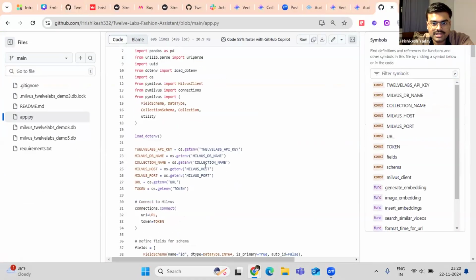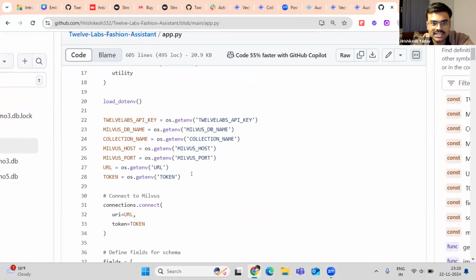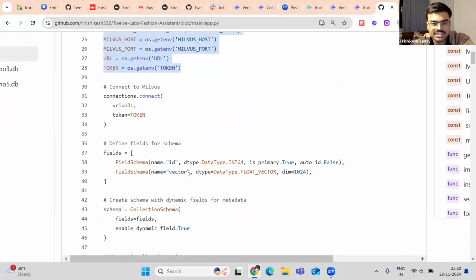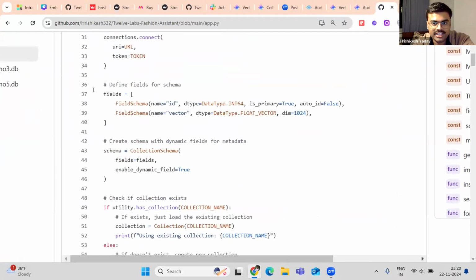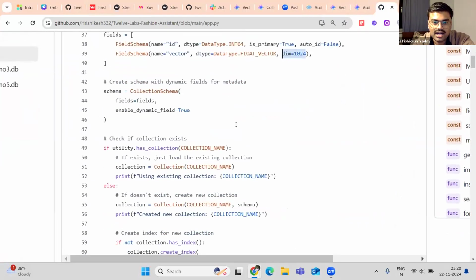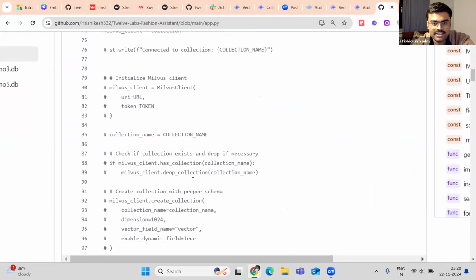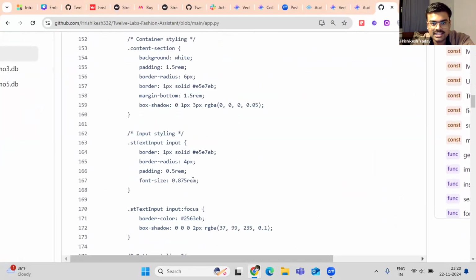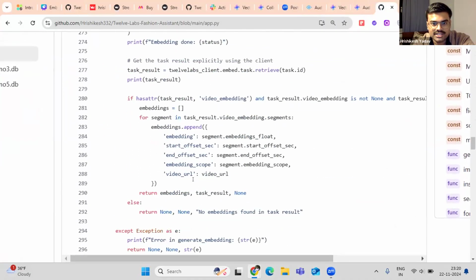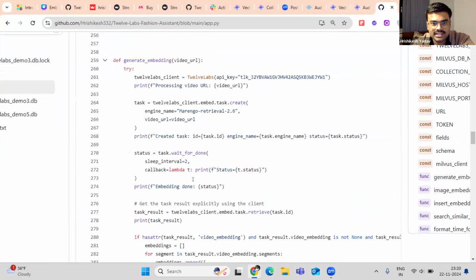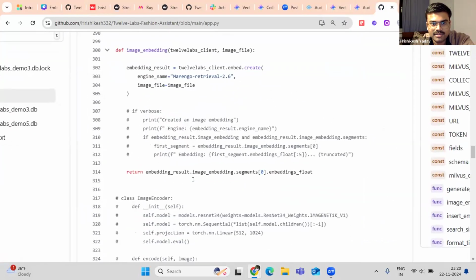Here you will see the same code for configuring the connection, and after that the field with a dimension of 1024. Then the collection name and all the Milvus connection you can see. This is just a CSS part, so we'll skip that and focus on the main part. Here, generate embedding we have done before.